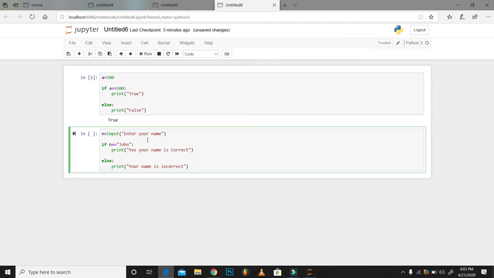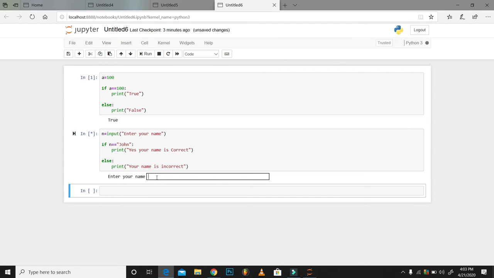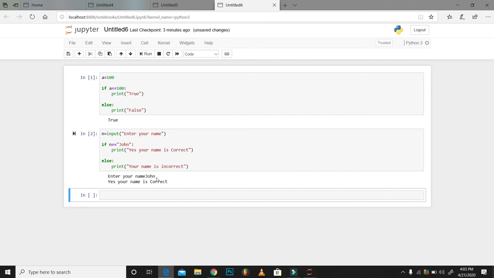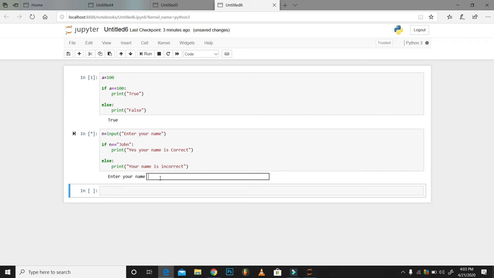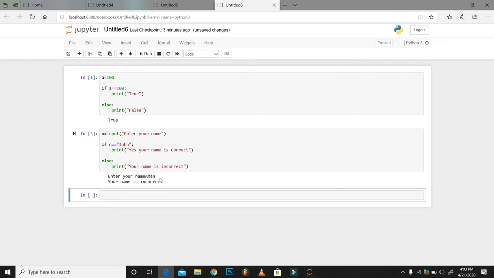So just hit enter. Here you can see it gives me permission to write something, your name or something. I will show you. Firstly John, I can write here John, and enter. So it gives me a result: yes, your name is correct, because it uses the if part. Here you see I can do it again, and I can use my own name here. Just hit enter, your name is incorrect. Now the else part is running here, you can see that.